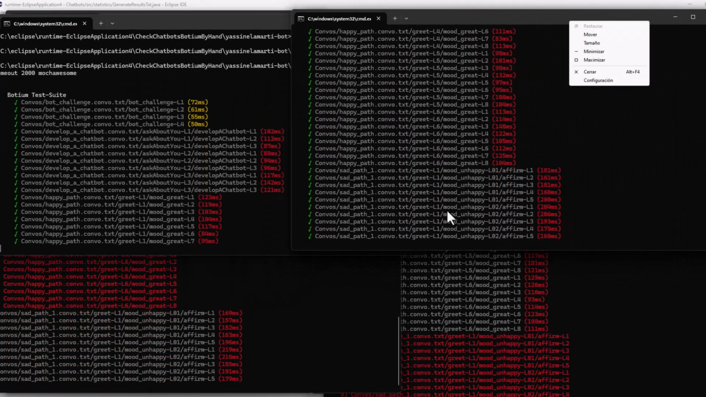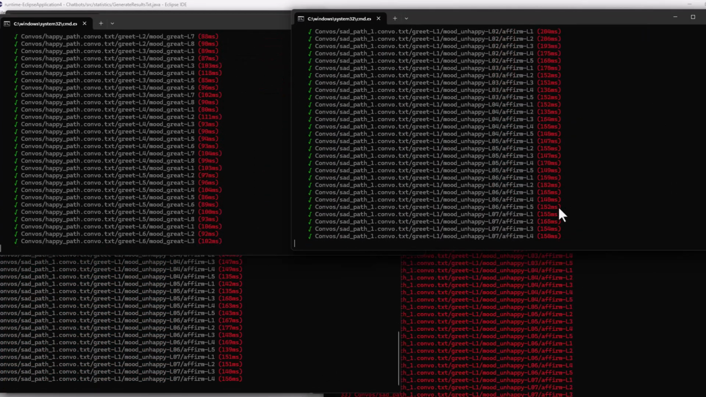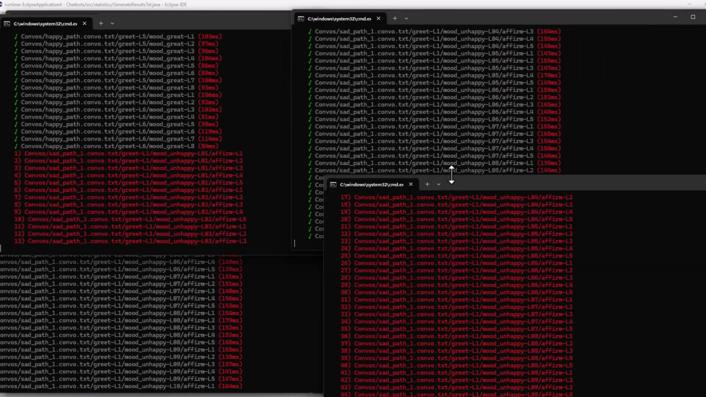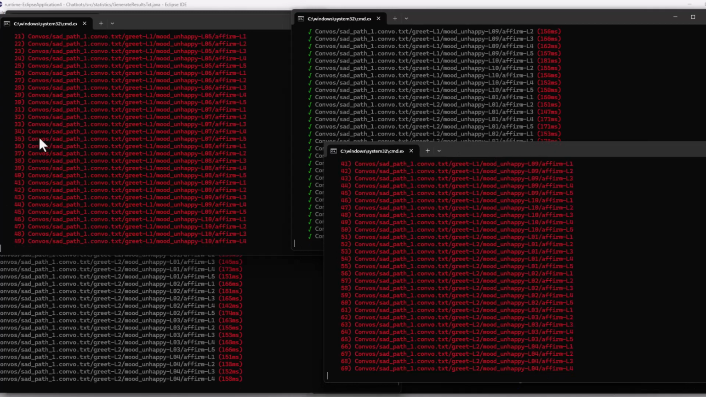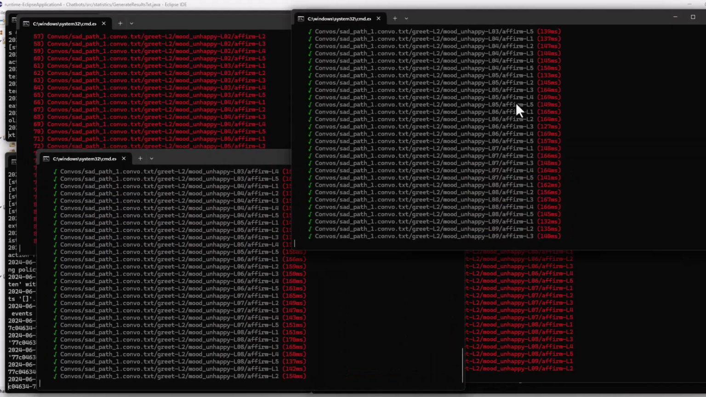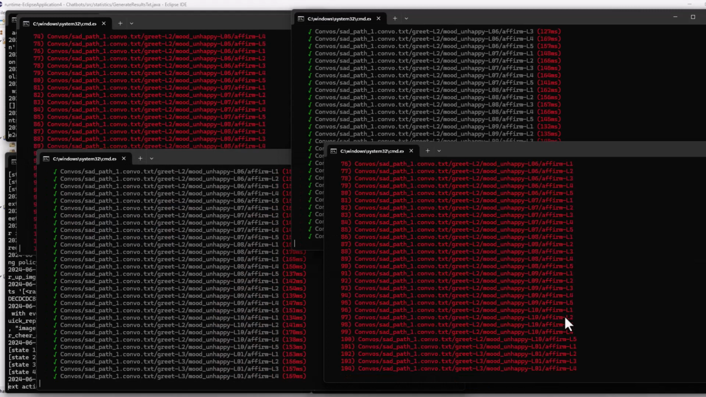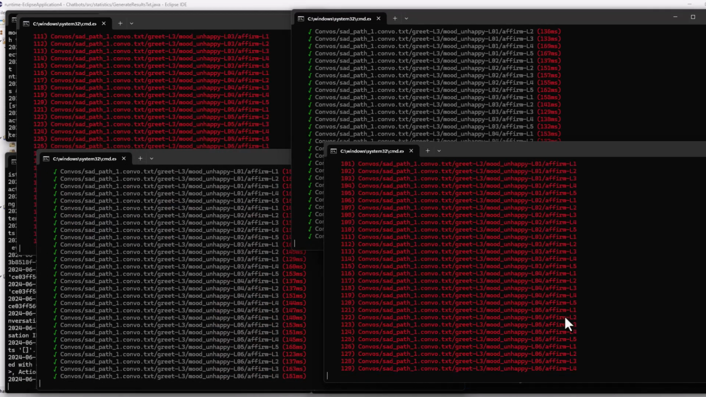a Botium expert. So we can see here that the Botium tests created by hand are detecting the mutants. They are failing for some combos, although some of them haven't failed yet, but they will detect these mutants in the end.